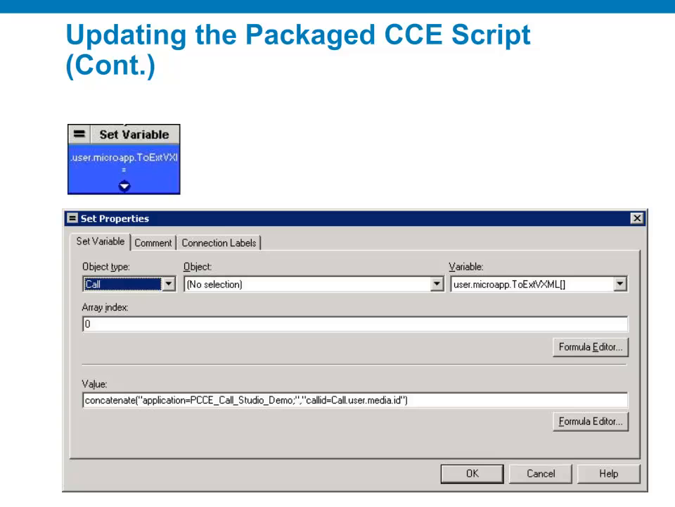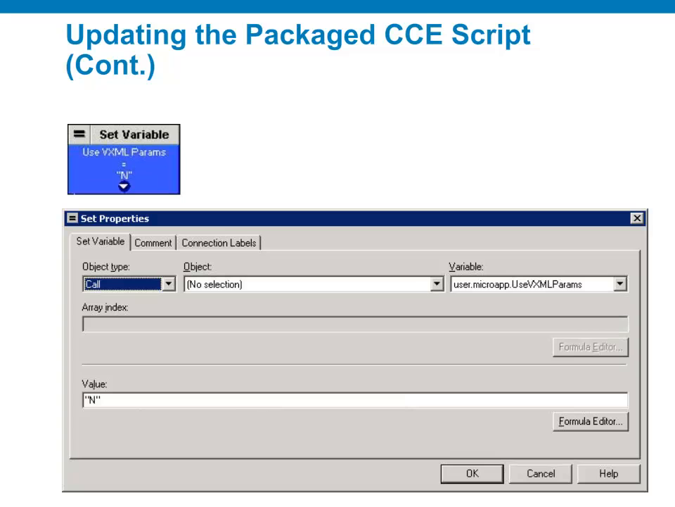Use the third set node to pass the application name and the media ID of the call to CVP. Values are passed as named value pairs. The example being shown is the concatenation of two named value pairs that will be used as part of the HTTP post. The next set variable node sets the use VXML params ECC variable to n.